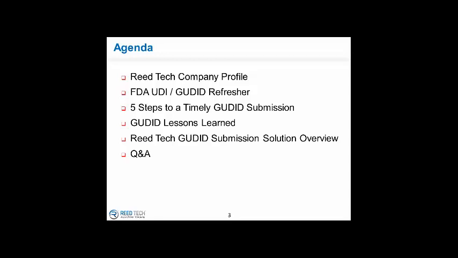Today we'd like to then move on to some of the timely GUDID submission activities and methodologies that you might look at, and most importantly, take a look at some of the experience that these Class 3 and Class 2 manufacturers that have implants, life-supporting and life-sustaining devices, what have they learned by making a submission to the FDA? We'll take a quick look at the end for a submission solution overview that ReedTech offers.